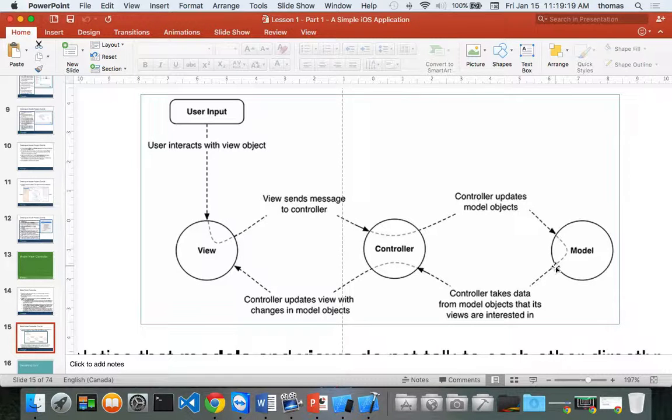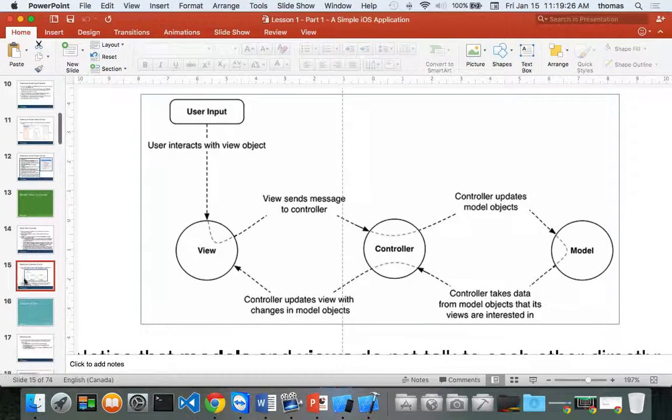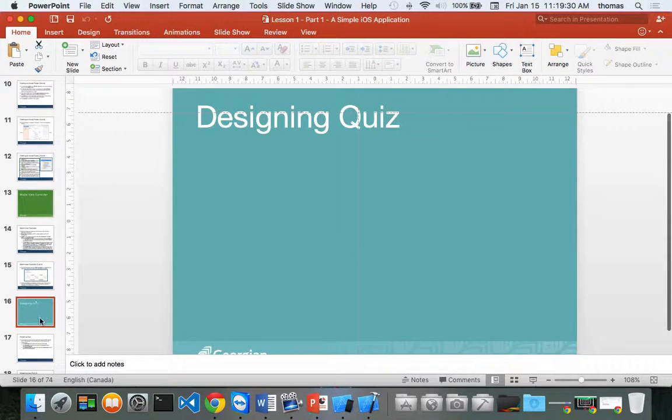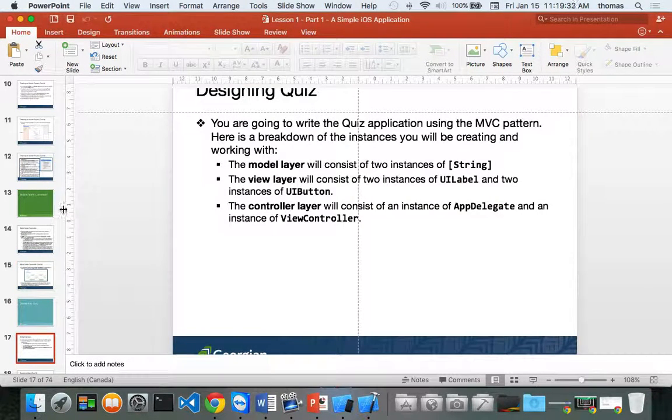So there might be just one person focusing on that and the other person doing the controller piece, right? So that's where it really, really helps out. Okay, let me just minimize, just kind of bring that down to earth again. So let's design this thing.